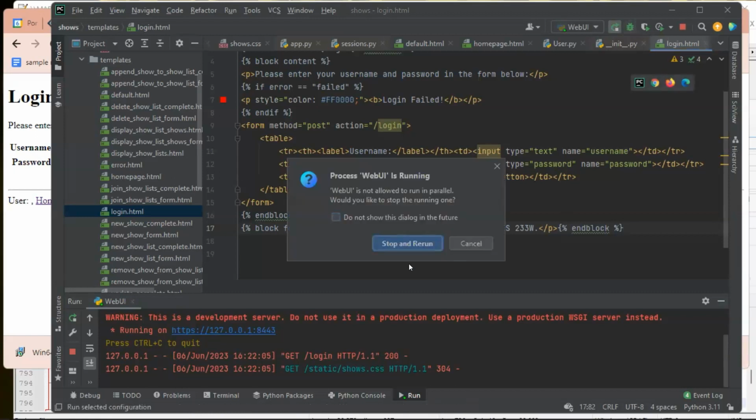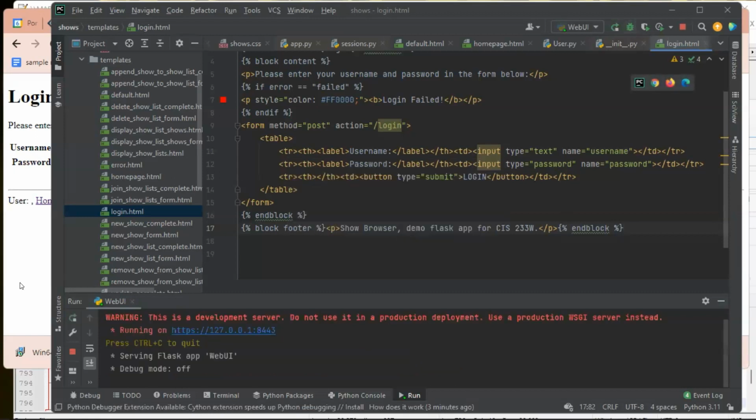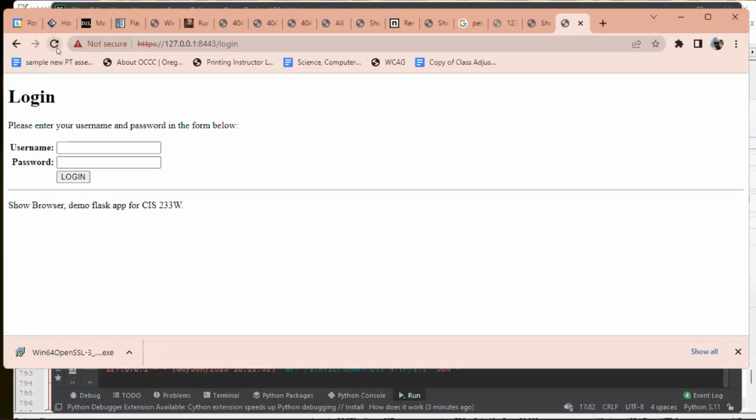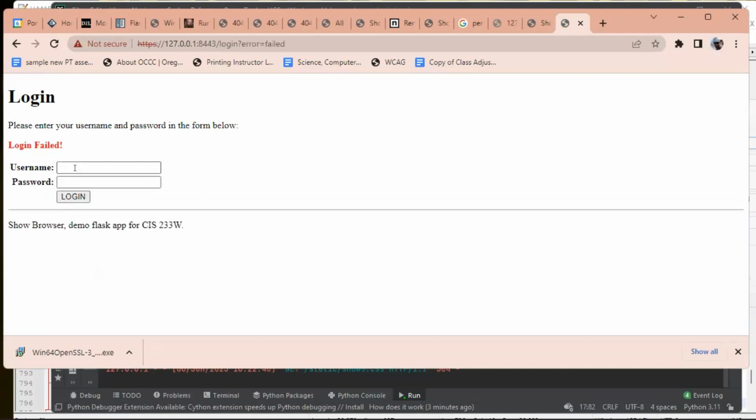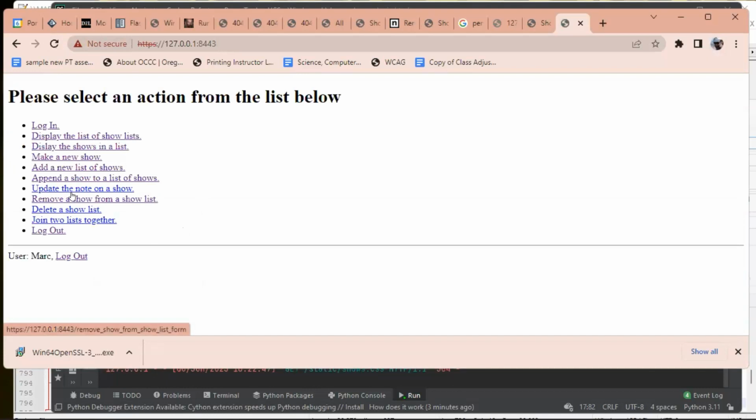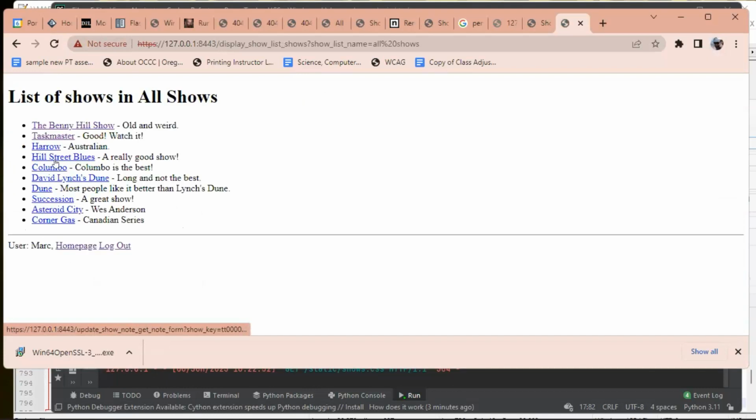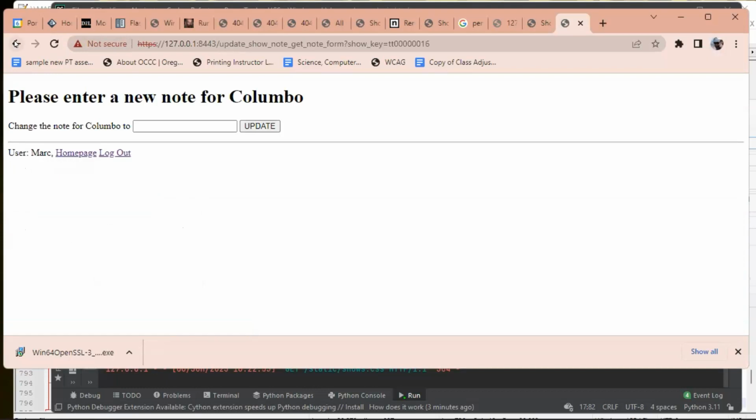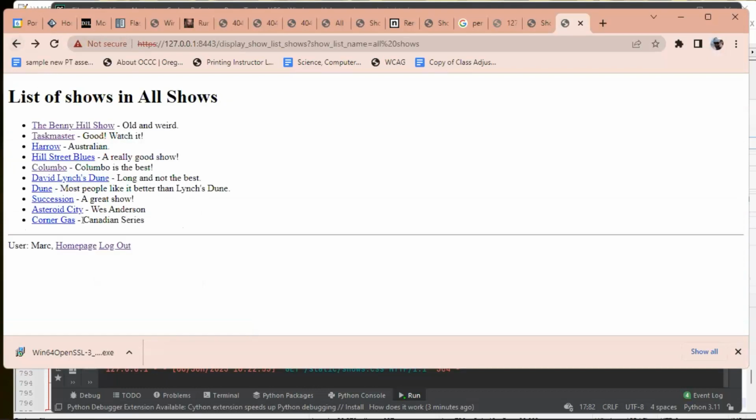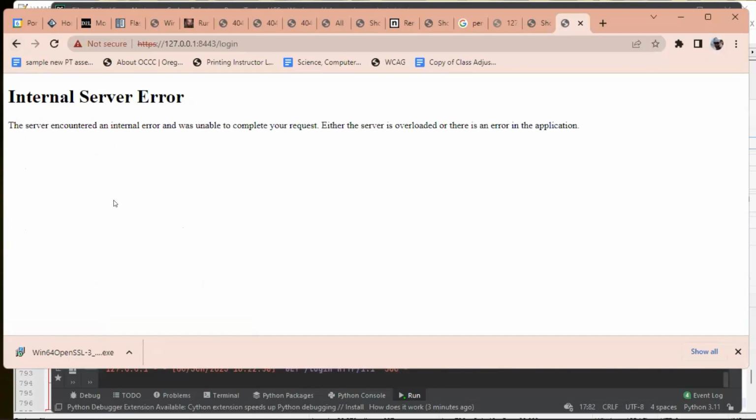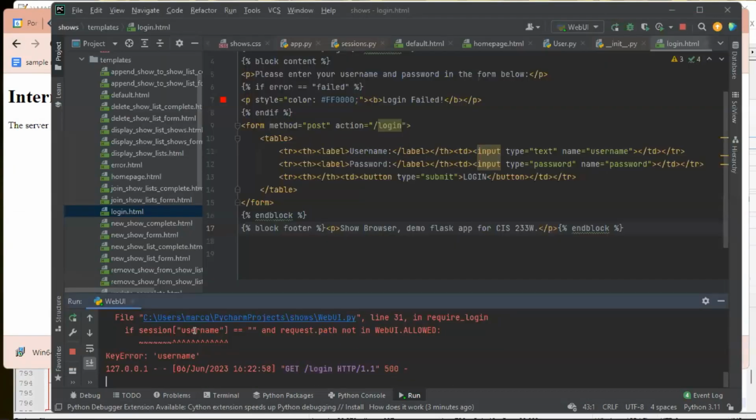Okay, let's try that now. All right, so it has my default thing. If I mess up and log in incorrectly, login failed. If I log in successfully, takes me to the menu. And then I'm logged in so I can access any of those things. If I log out, I actually got an internal server error.